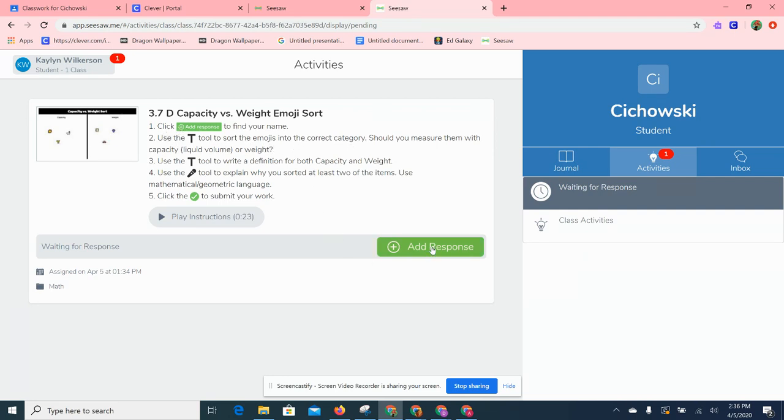You should click on the add response, use the T tool to sort the emojis in the correct category. Use the T tool to write a definition, so it's like a text box tool. Use the microphone to explain why you sorted at least 2 of these items, and then click the check button when you're done. You can see over here in her activities that she has 1 thing assigned.